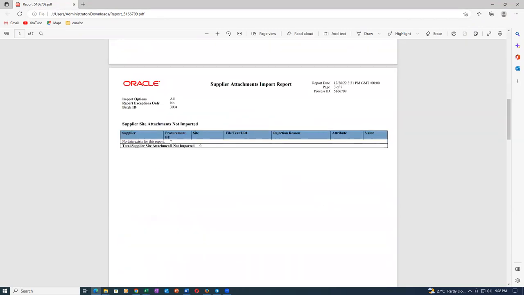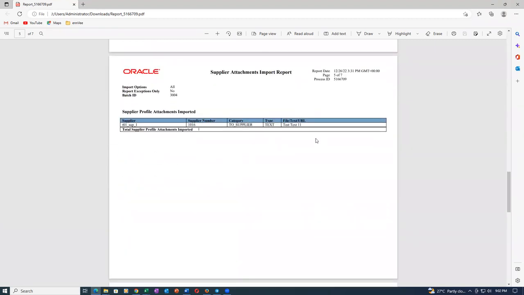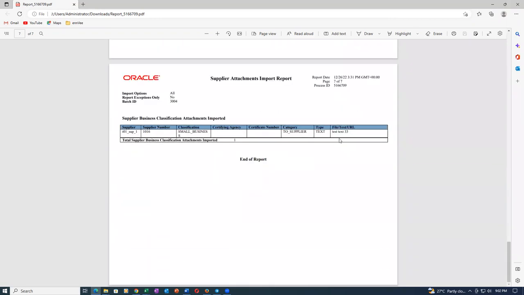Not imported is zero. Here also, not imported is zero. And then not imported is zero. So text 1-1 has been imported, then 2-2 has been imported, and then 3-3 has also been imported.